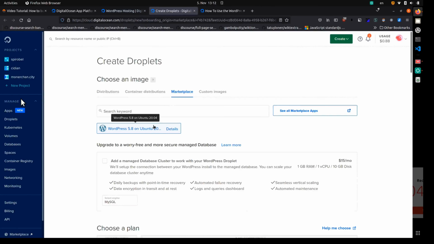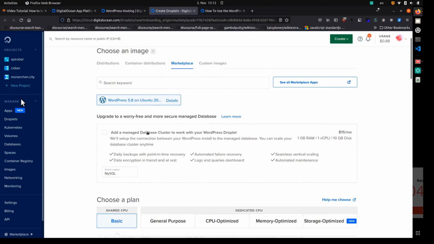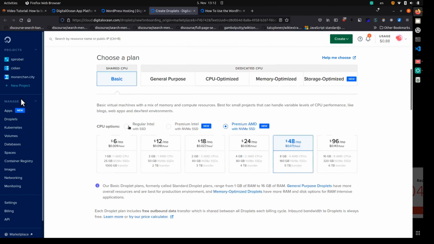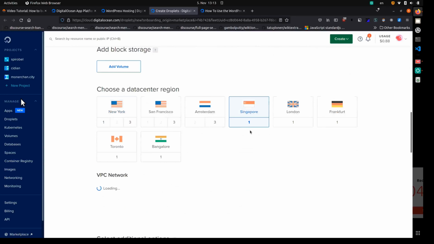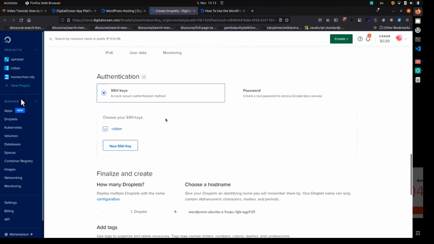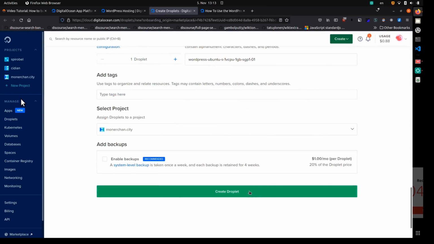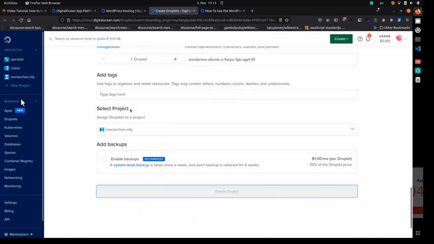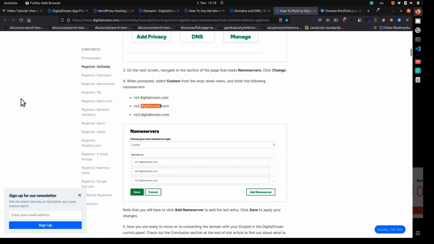Now you need to select a few things. You can basically select the cheapest VPS for now, it doesn't matter. And you should pick a location close to you, so the latency is lower. And then you just click on Create Droplet. And now it's installing.